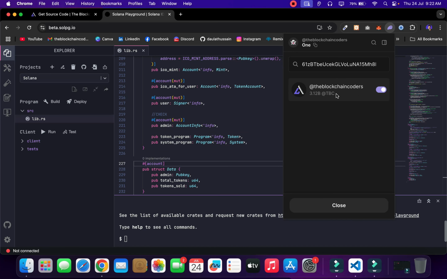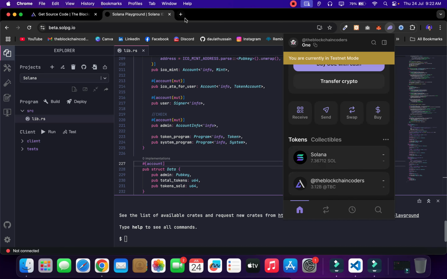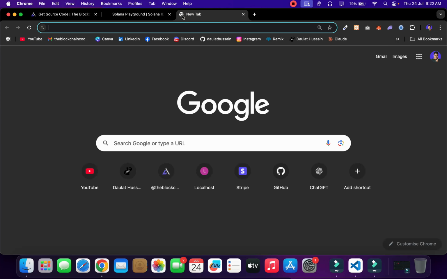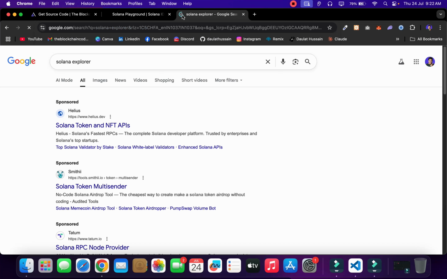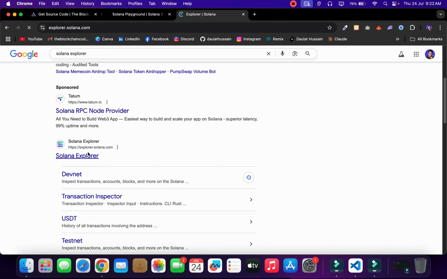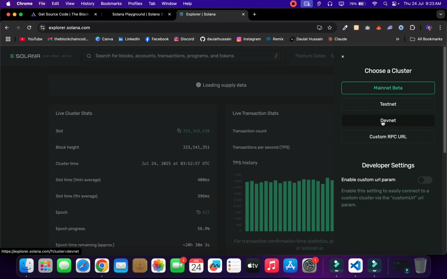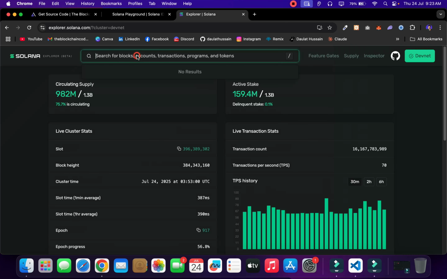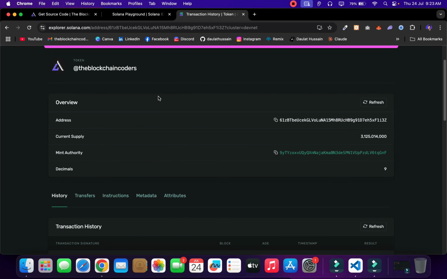If you really want to see which token it is, you can open that and search for Solana Explorer. You can go to the Solana Explorer and find the details about the tokens. Right now I'm connected with mainnet. I will simply switch to devnet, and there I have the detail. I can paste here and hit enter, and it's going to get me the information about the token, who is the admin, who is the creator. Those are all the details you will find.